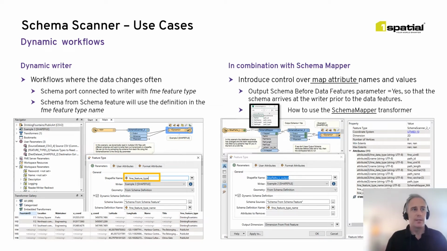A step further than this is to use it in combination with schema mapper. So schema mapper allows us to control the transformation of one or more attributes. We can set those attribute names to other preferred attribute names. So if we commonly know an old attribute that gets assigned badly and we want it to be in this other format, we can look up a spreadsheet in this schema mapper and do the mapping before we utilize this schema scanner transformer.